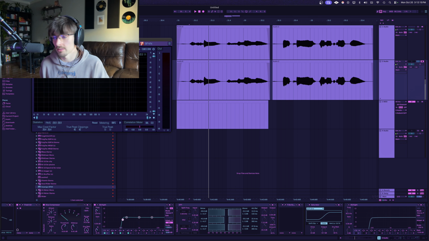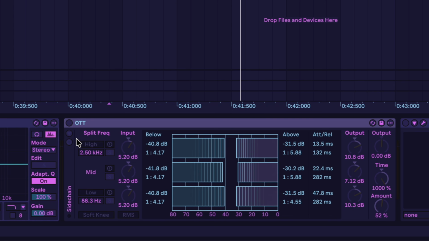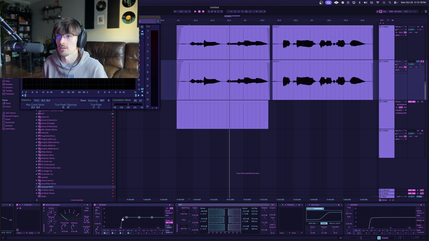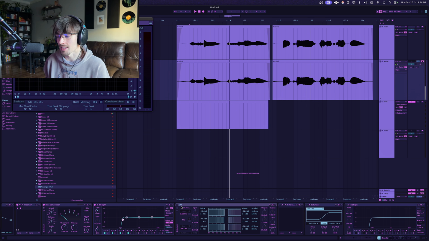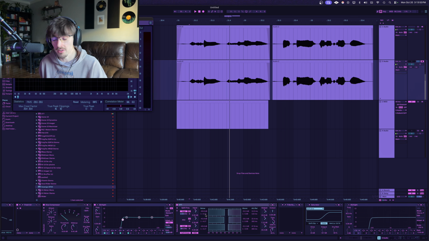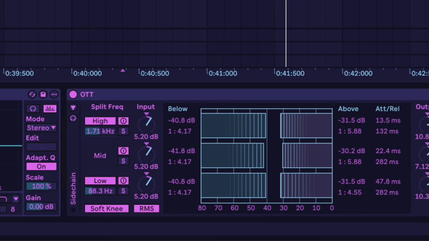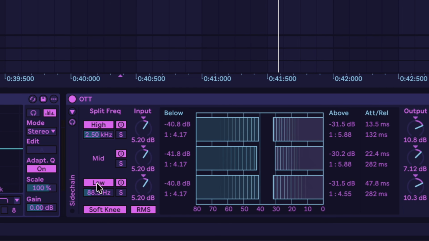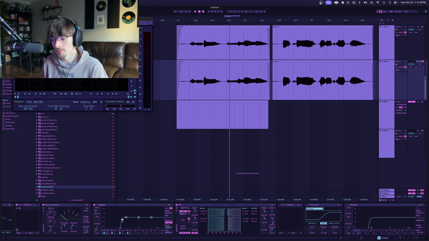It is the best. So up next, we have OTT, multi-band compression. Do not be scared of multi-band compression. It is the exact same thing as regular compression. All you're doing is, instead of squishing the volume, you're squishing the volume of different frequencies. With Ableton's OTT, you can adjust where you want the splitting of frequencies to happen. The low frequency band, you probably don't need. If you have a lower voice and your low cut's down here, then you should have it. For me, I'll turn it off.